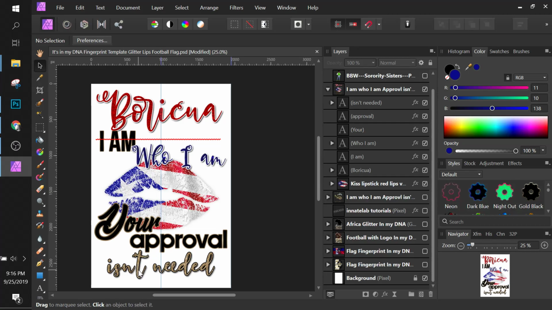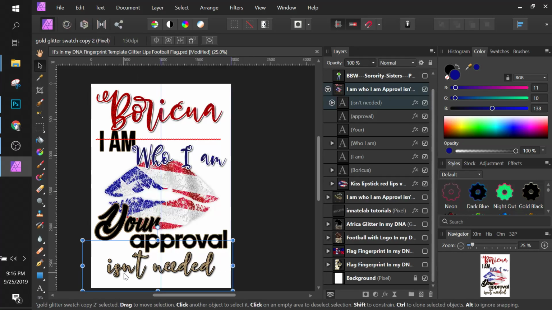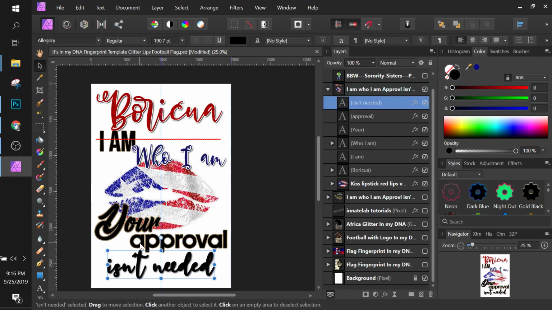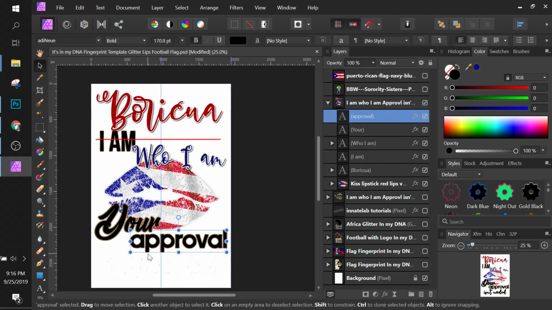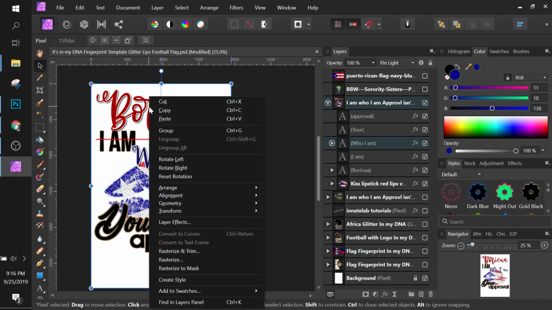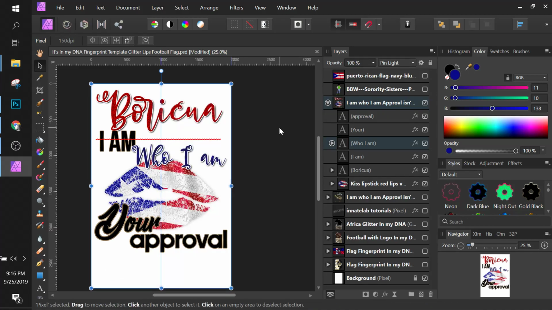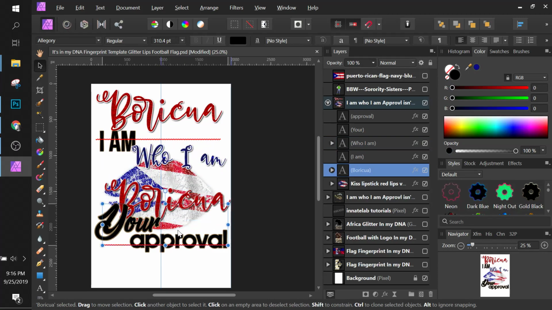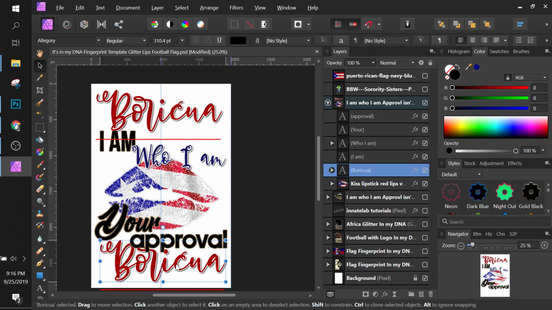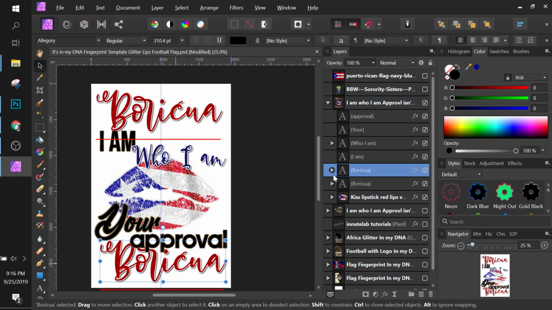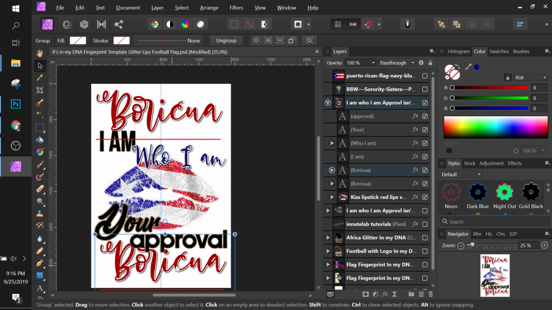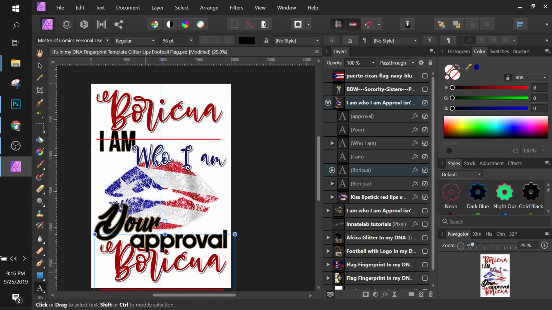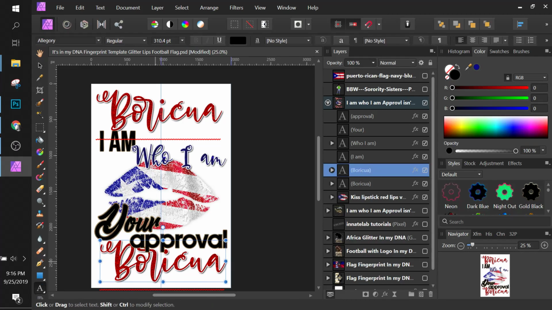And then instead of what this isn't needed, I'm just going to go ahead and delete it and take from my Boricua and Alt, drag it so I get a copy of it. So I'm going to keep that same red and then I'll double click here or click with my text tool.